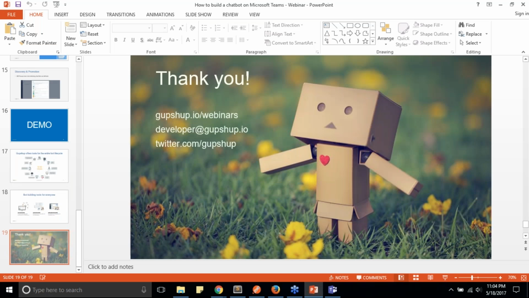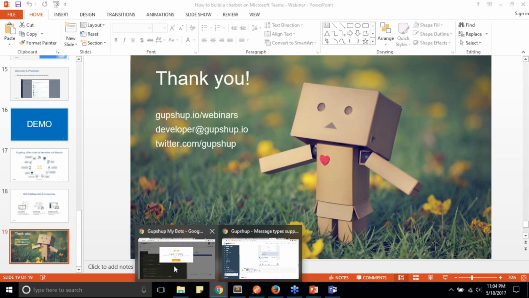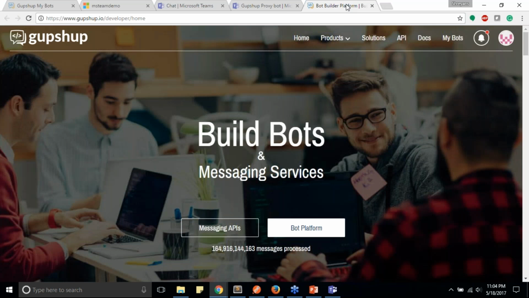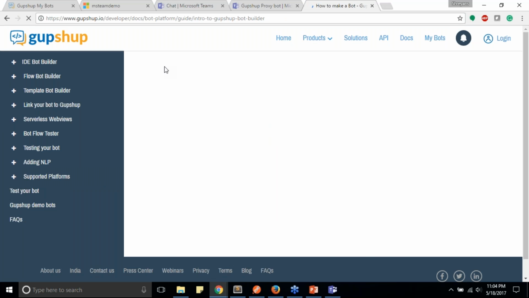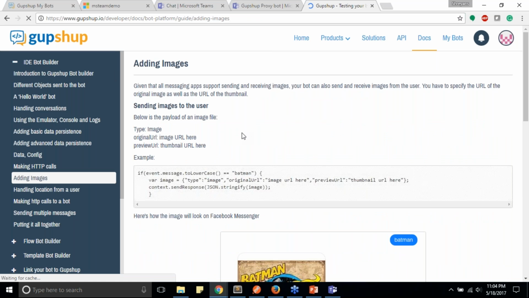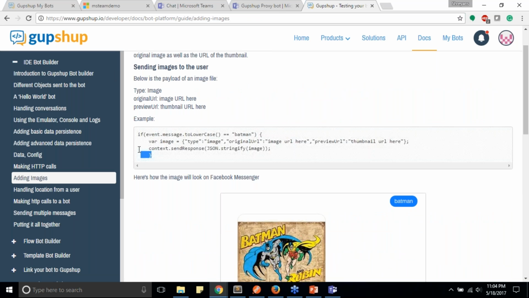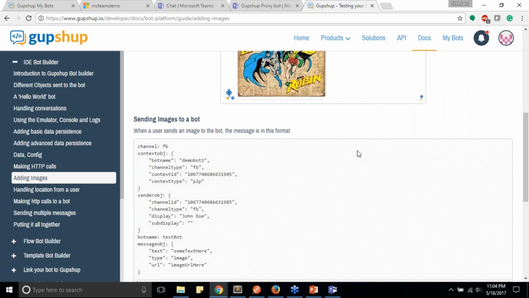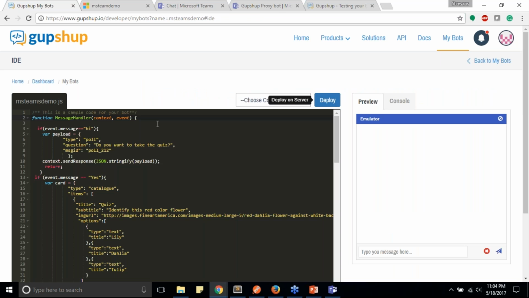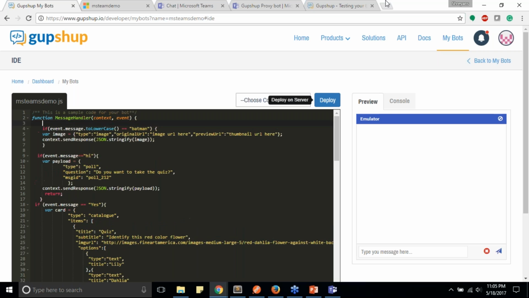Yeah, sure, let me just come here. It will illustrate how quickly things get deployed as well. Let me just go to the doc section. Everything has been documented, so you don't have to worry about anything. Under IDE bot builder, if you see adding images, here is the JSON which you use. The example says Batman, so let's copy this and paste it here, and let's search for an image for Batman.